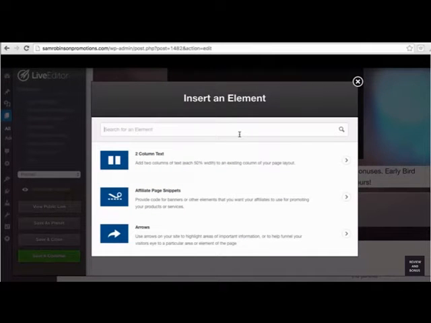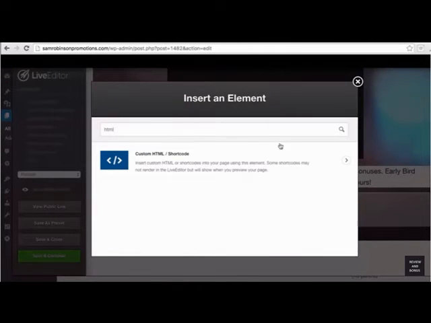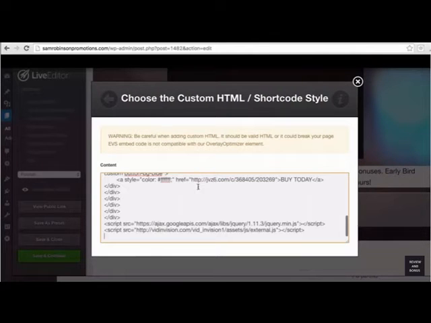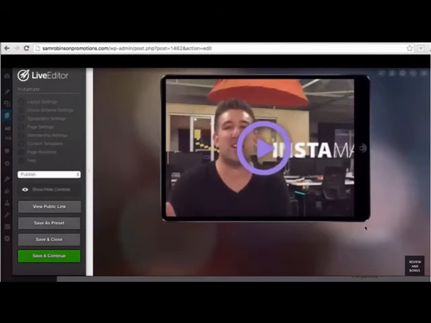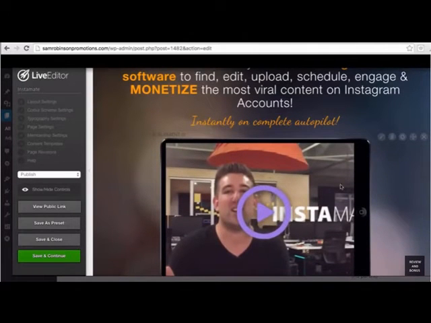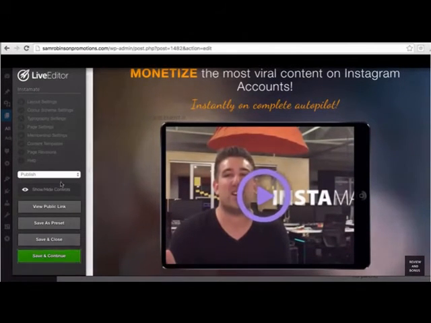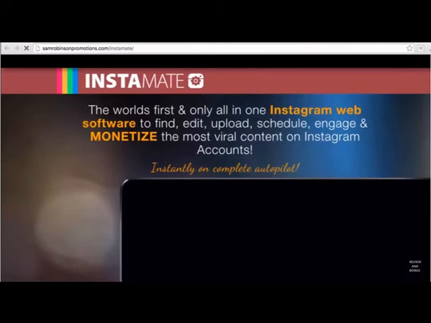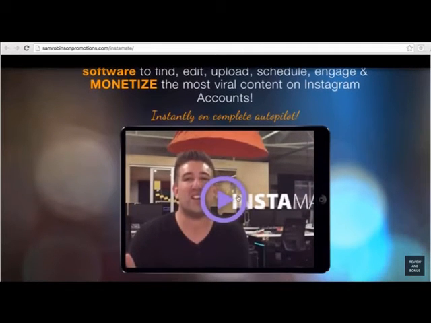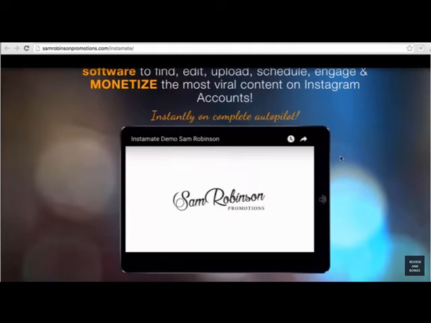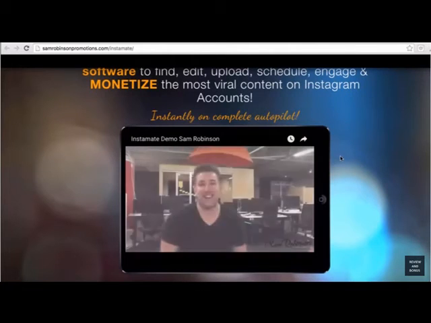So I'm going to go HTML. As you can see, I'm using Optimize Press for this. I'm going to paste that in, click insert, and there we go. We are in the iPad on my page. I'm just going to click save, and let's check it out for real. So here we go. We're in an iPad, just as I imagined, and I'm going to click play, and the demo is going to start playing.